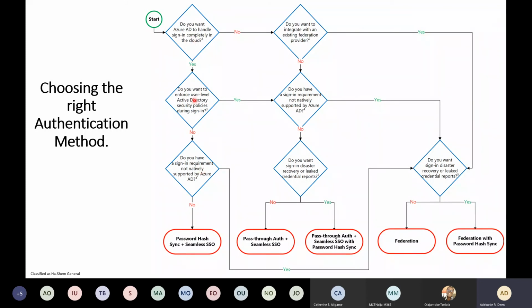If it's a no, do you want to enforce user level Active Directory policy? Because Azure Active Directory does all the authentication and handles the signing, you might not be able to enforce some of the Active Directory security policies. So if it's a no and you're fine with that, because Azure provides you extensive security options also, you're comfortable with Azure, just opt for password hash synchronization with seamless sign-on. But if it's a yes, you have an option to go for pass-through with seamless sign-on.